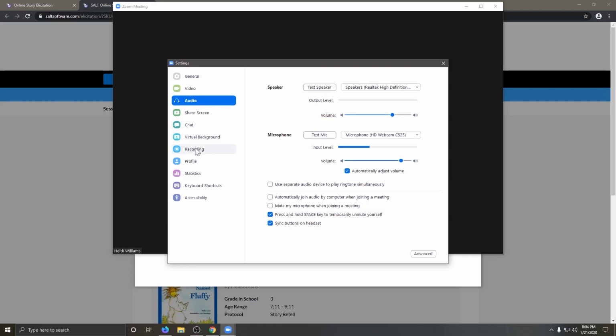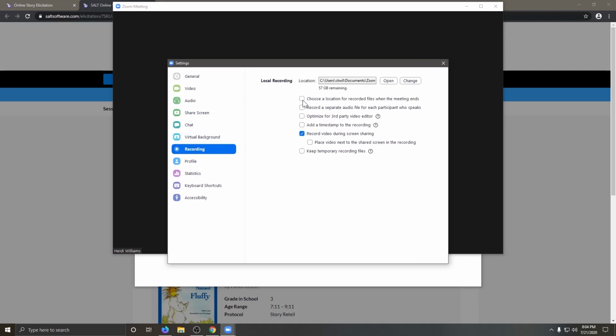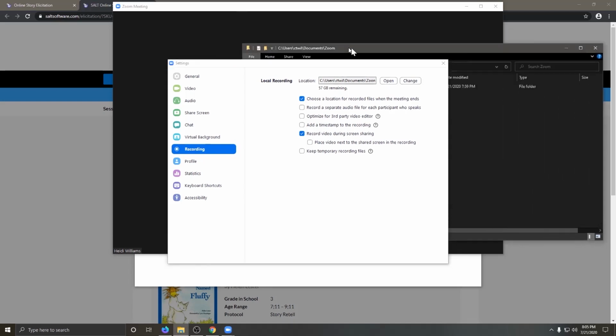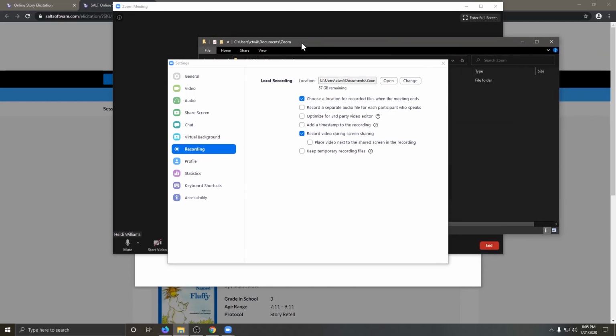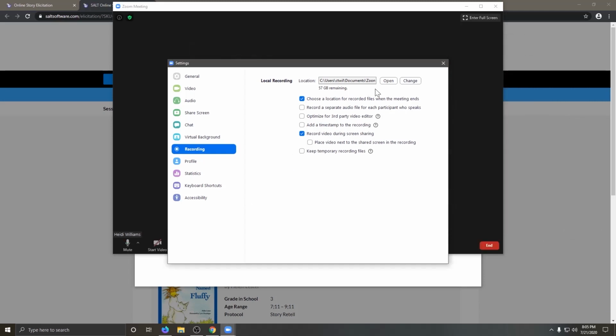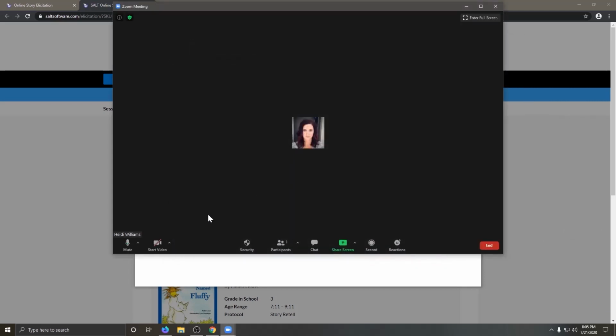Next thing that I'll do is go to the recording section, and I need to make sure that this top box is checked. Very important that you know where the location is that your recorded files are going to go, because that is what you're going to need to transcribe the language sample at the end of this process, or to send it to SALT Transcription Services. So I've already got set up a folder that I created within Zoom called SALT Elicitation Programs, and that's where I'm going to have everything go. So I will just close this window and close this down.